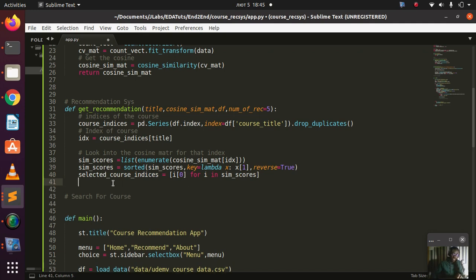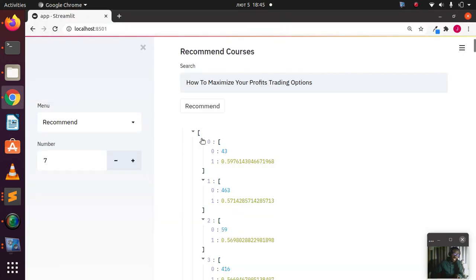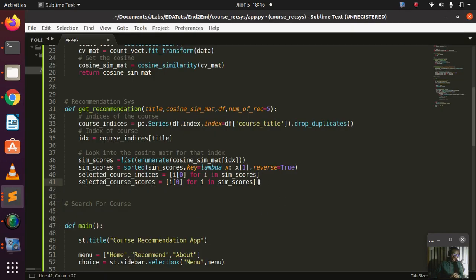You can also do the same thing for the selected course scores. We also want to get the scores, not just the indices, but also the course. So I'll just repeat it. As you can see from here, this is the index, that is number 1. As you can see, this is 0, that is number 1. Then the scores is number 2, which is 1, based on Python format of indexing. That's going to give us our result.